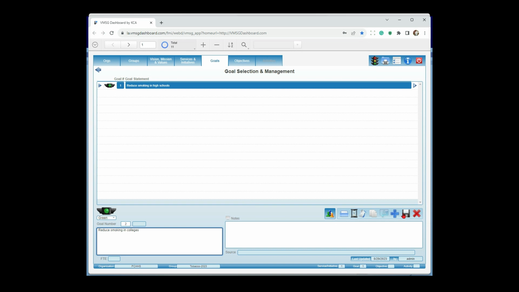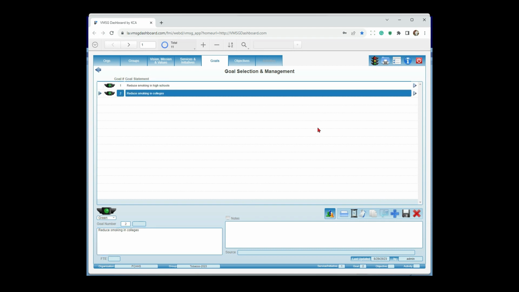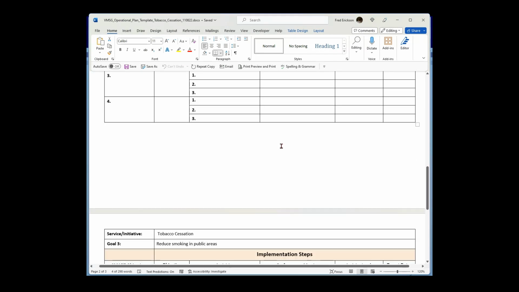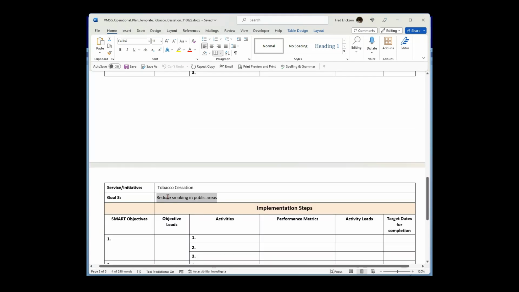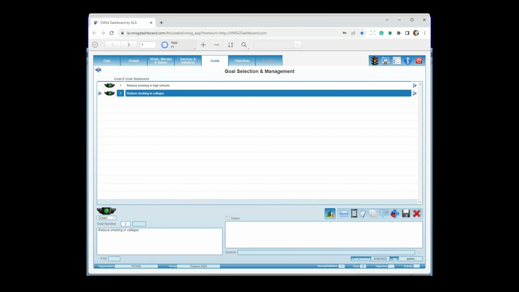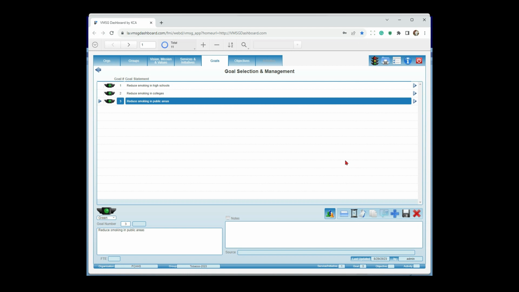Control-V, save that. I think we had another one down here. Yep, reduce smoking in public areas. Control-C, go back over here, hit the plus button again. Control-V, save it. So now we have our three goals in there.